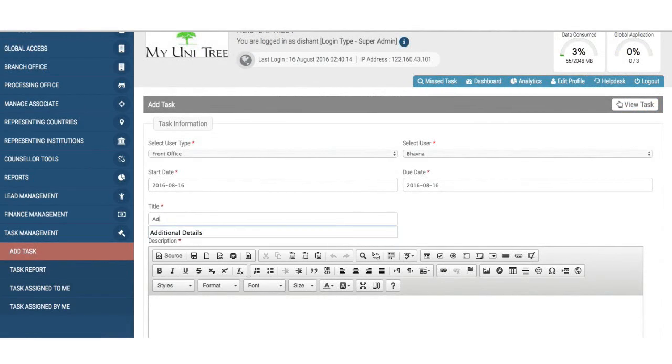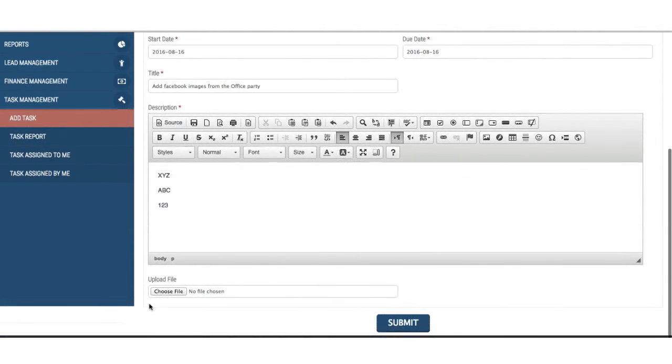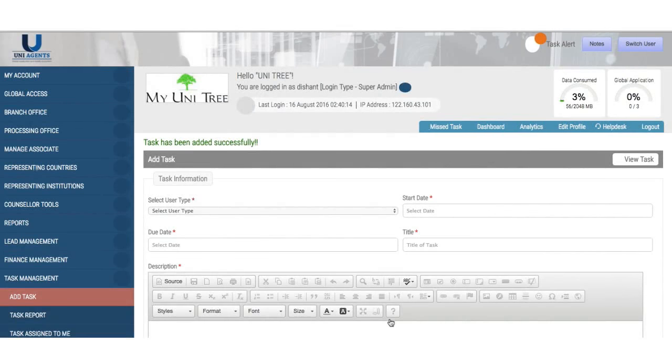Title it, add Facebook images from the office party or whatever. And I can add the description, which can have XYZ, ABC, 1, 2, 3 instructions to do that. If there's a file I need to send, I can even upload a file. If not, then I can leave it like this and I can submit. Great, so a task has been added to Bhavna.